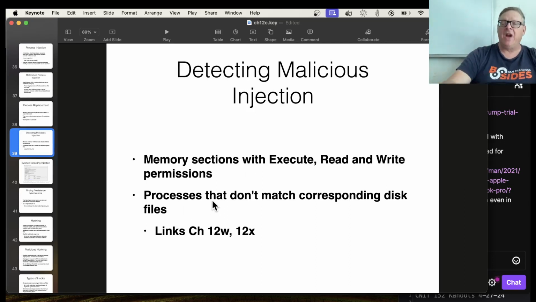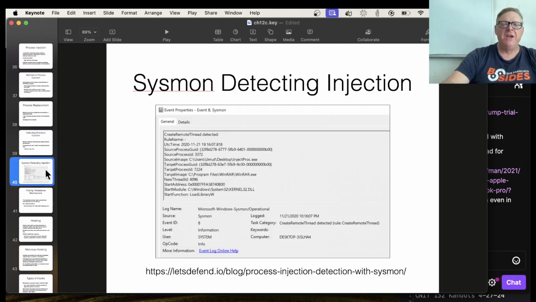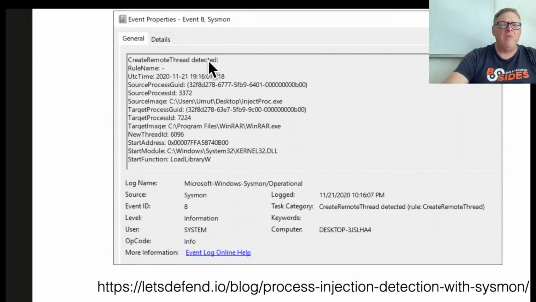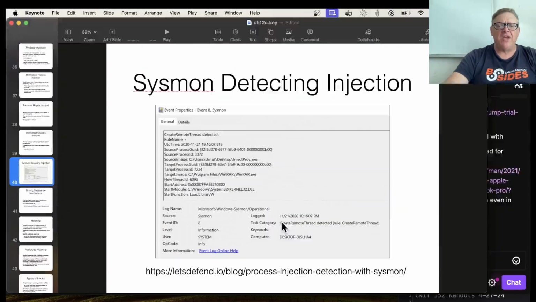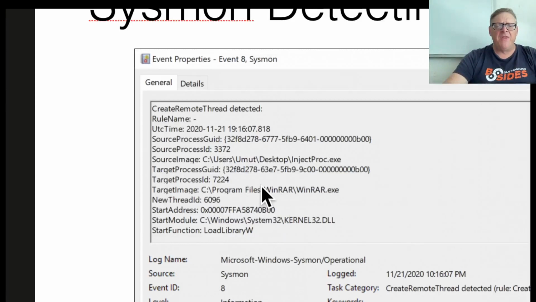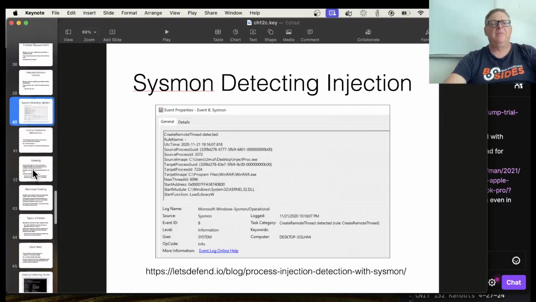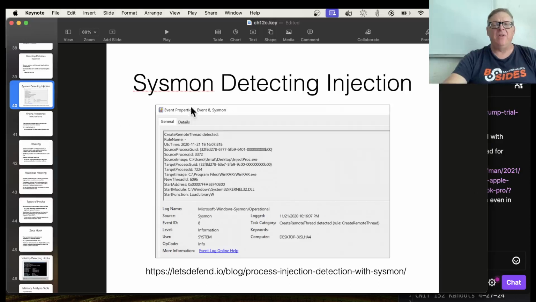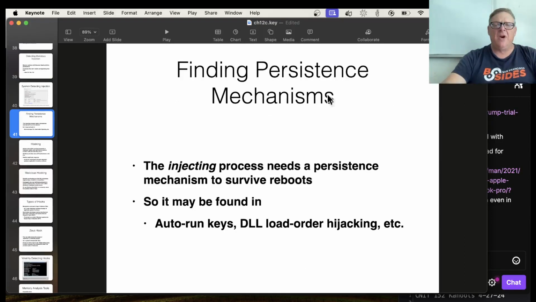And I mentioned processes that don't match the corresponding disk files. So here's Sysmon detecting an injection. Create remote thread detected. So it just detects somebody launching a remote thread. I'm not quite sure how clear this is, but this is one clue for injection. All right. It's not as clear as an intrusion detection system, but it'll give you a clear answer whether this is malicious.